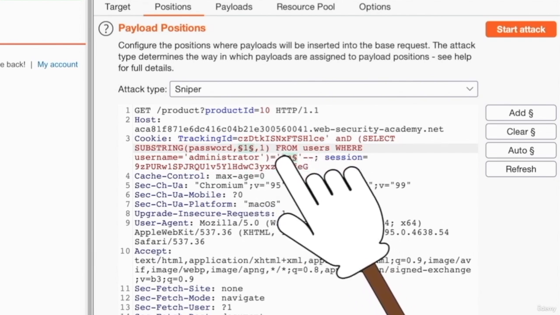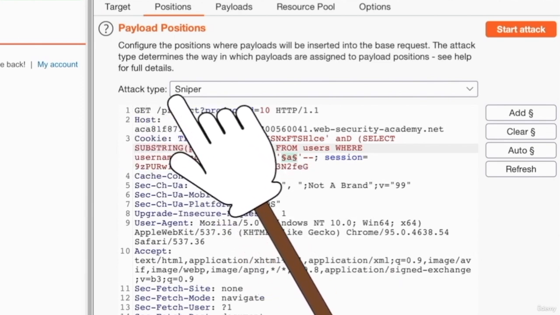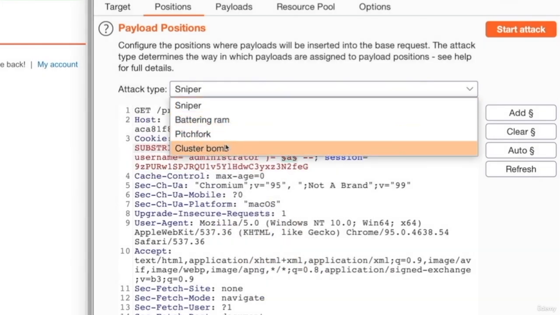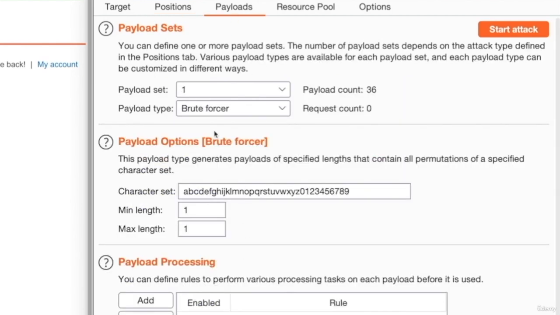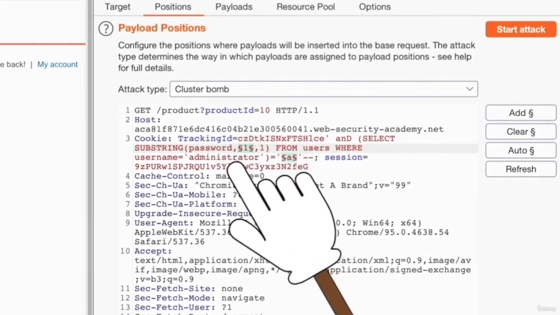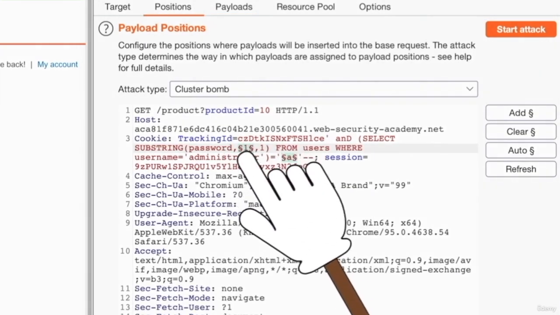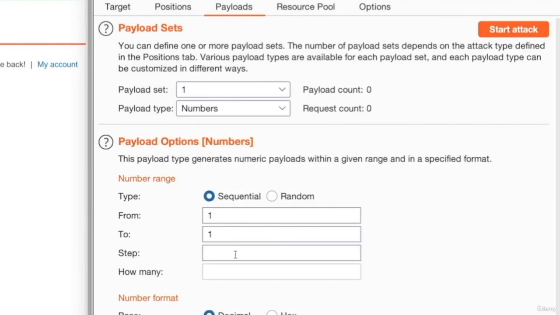And because we have two values that we're changing through this attack, I'm going to have to change the attack type from sniper to cluster bomb. And we're going to go to the payloads, and this time the first set is actually the first thing that we're changing, which is the numbers. It's not the alphabet. So for the first set, we're going to select numbers, and we're going to say we want to start at 0 and we want to end at 20, and we want to step 1 at a time.